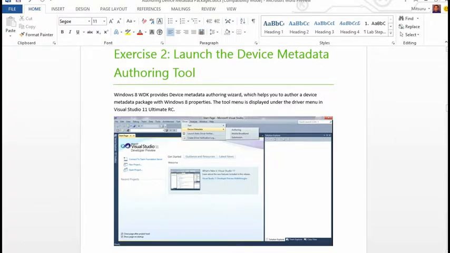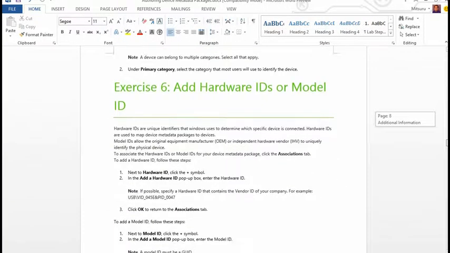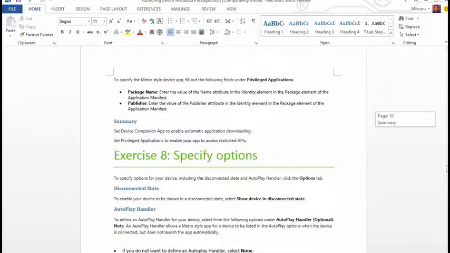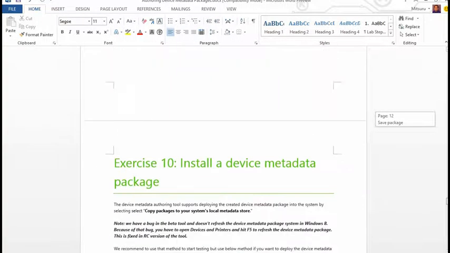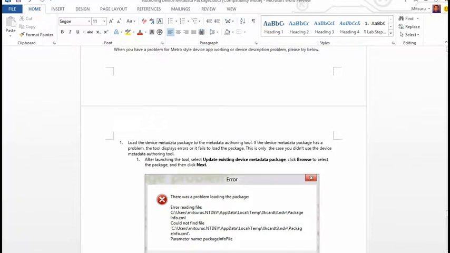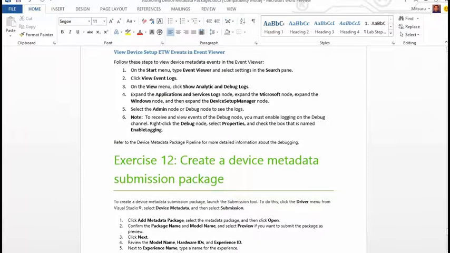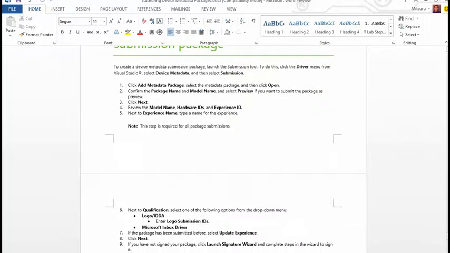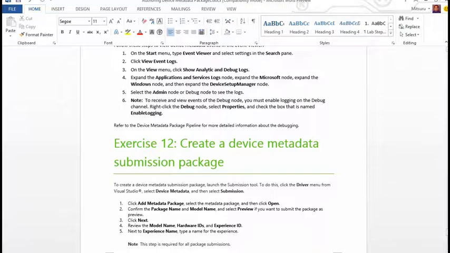These are the steps to create the device metadata package. And in the document, we have some information about how to debug metadata package problems and how to create a submission package. It is already documented in here, so please refer to it.